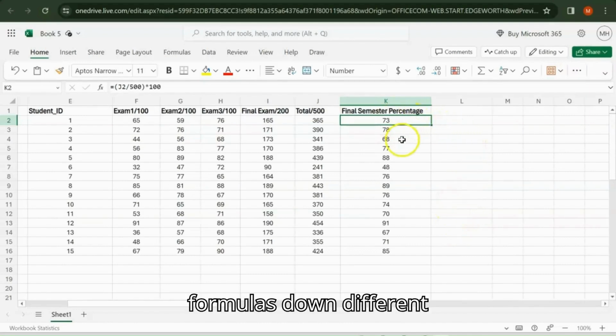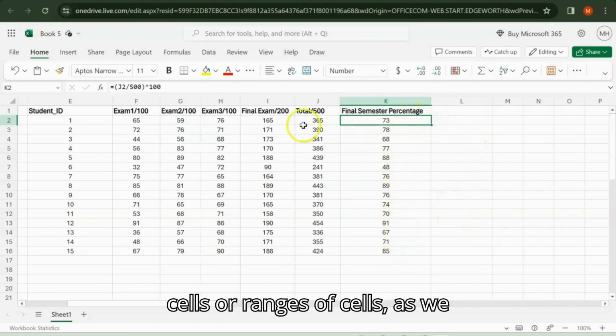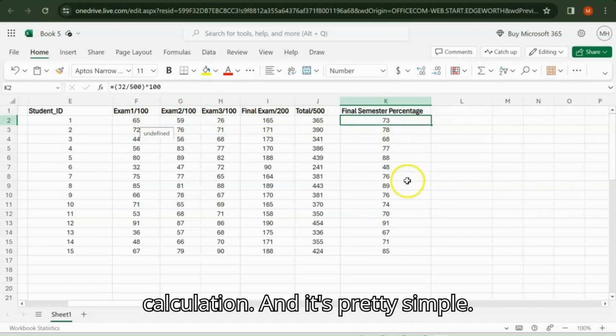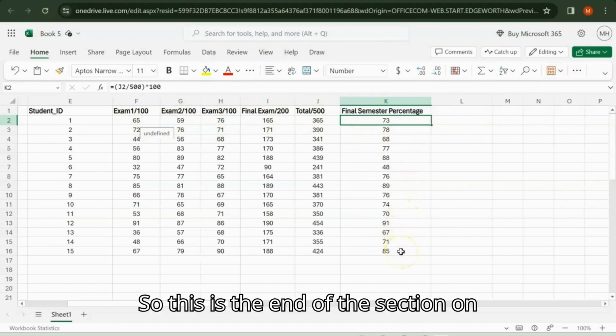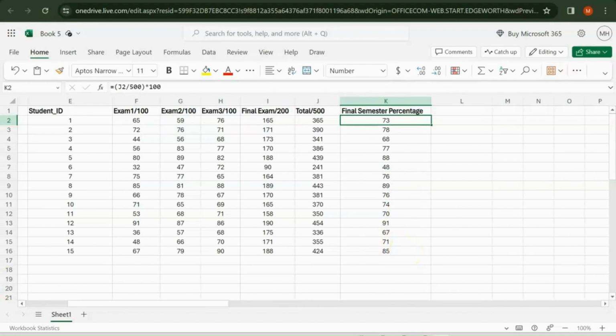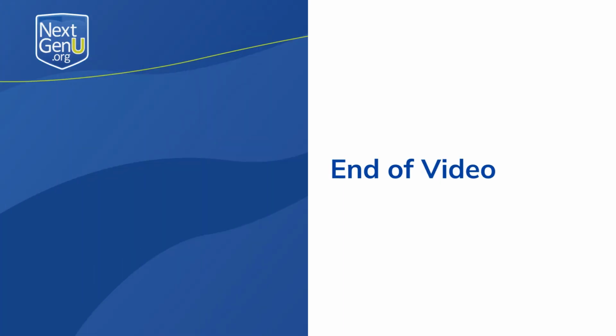So this is how we use autofill to copy formulas down different cells or ranges of cells, as we saw here with the long addition calculation. And it's pretty simple. So this is the end of this section on autofill. It's also the end of our video.